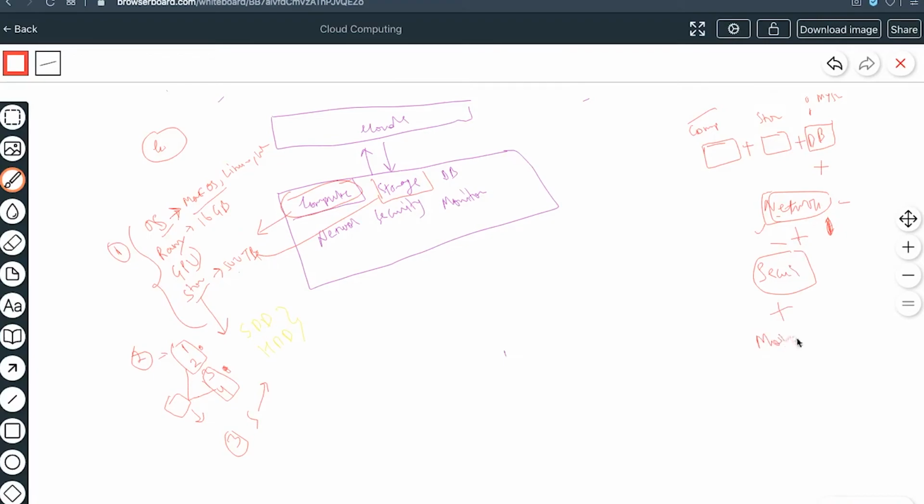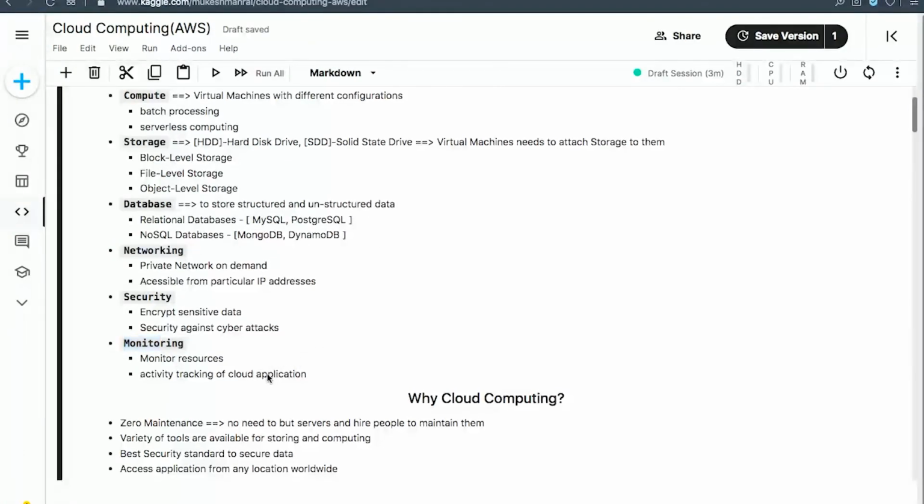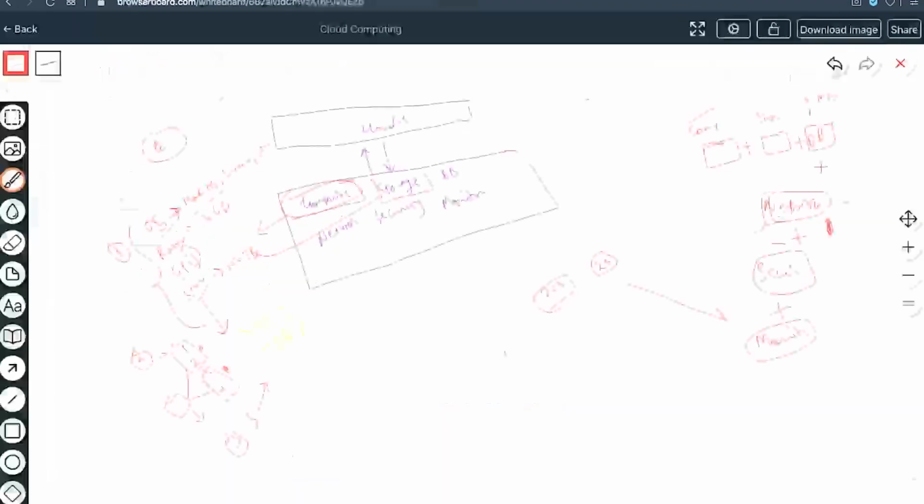Okay, monitoring. I have told you there are more than 200 features in AWS. Maybe you are using 20 of them. How will you monitor them? It is a very tough task. That's why our cloud provider provides us monitoring resources and activity tracking. So if some of the resources are not working well, or if some problem comes up, that can be tracked using monitoring resources.